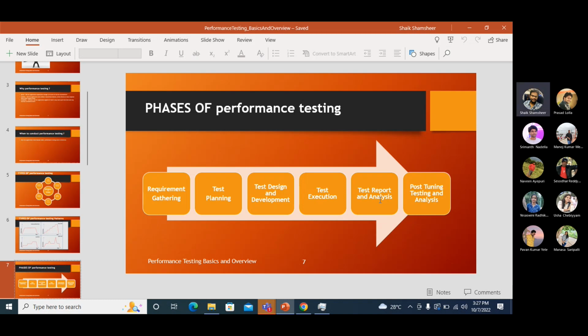Did you understand, guys, what the response time is? That is the main factor for us. We share the response times with the client.